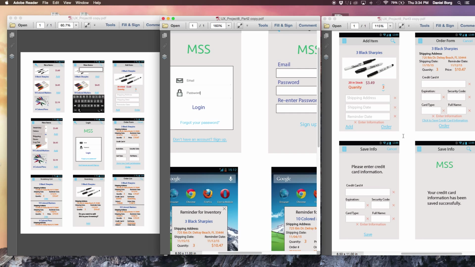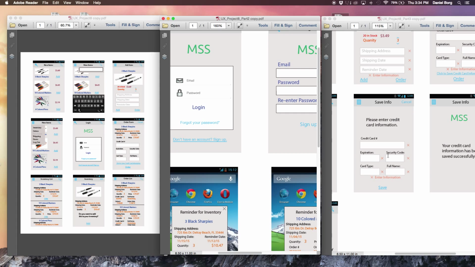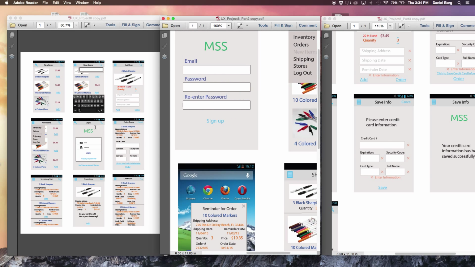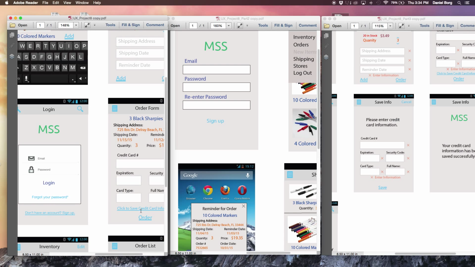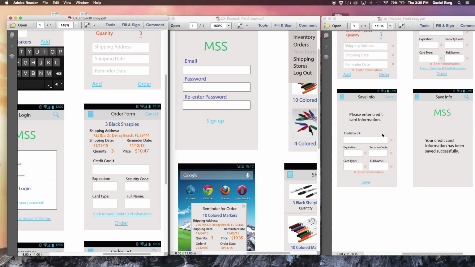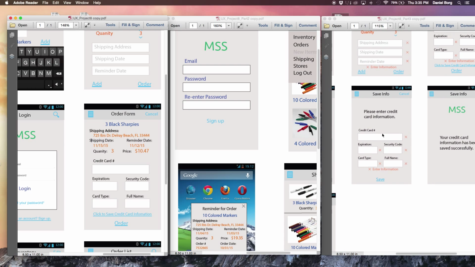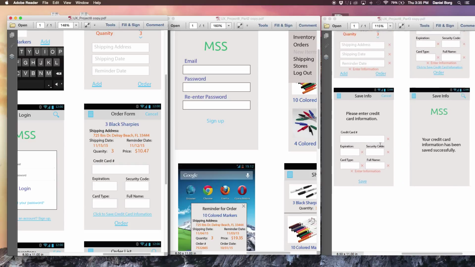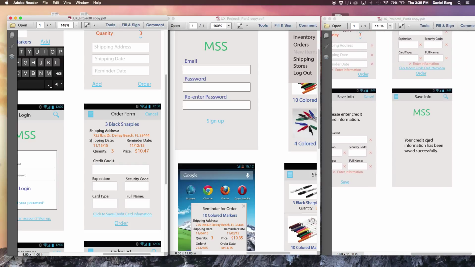And then I've created a save info for credit card information, where once you hit this particular button right here, it'll bring you to this page, and I wanted to show you what that says. And the cancel button's up there if you want to cancel. And then, of course, once you save your credit card information, you will be prompted to a confirmation saying that it was successfully saved.